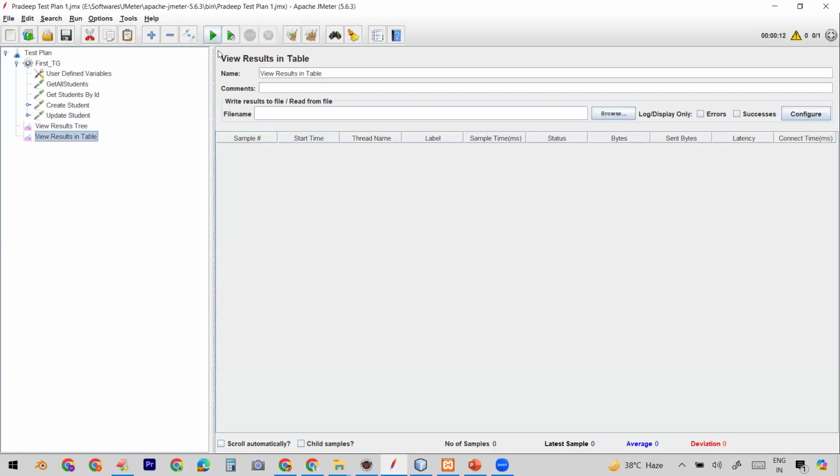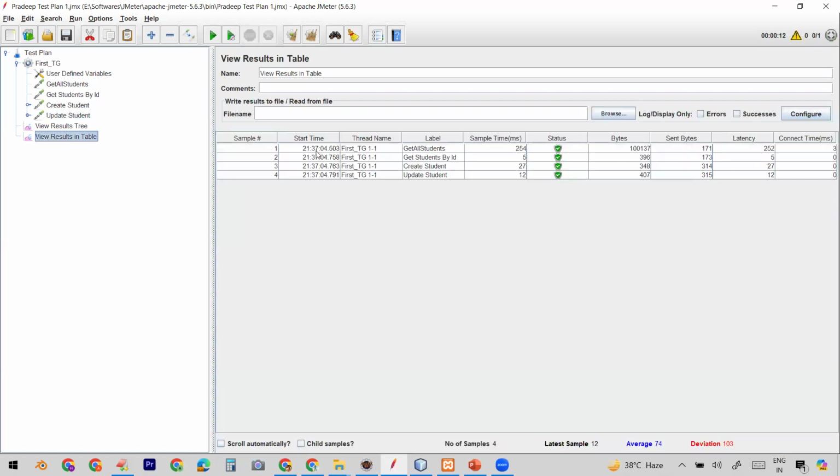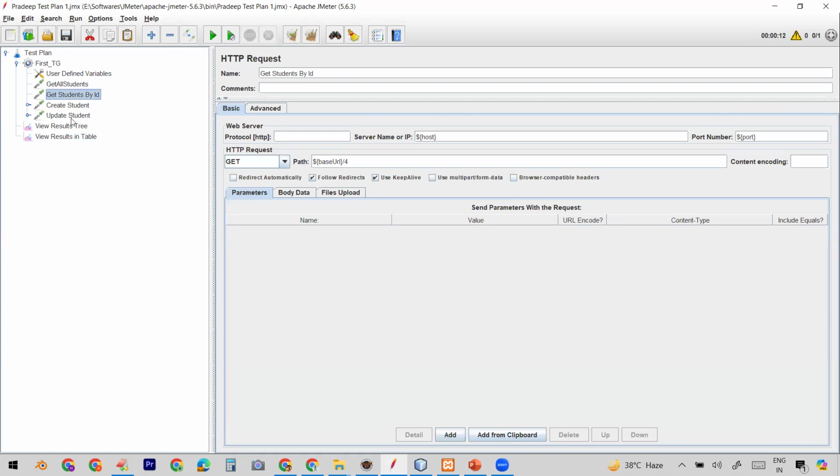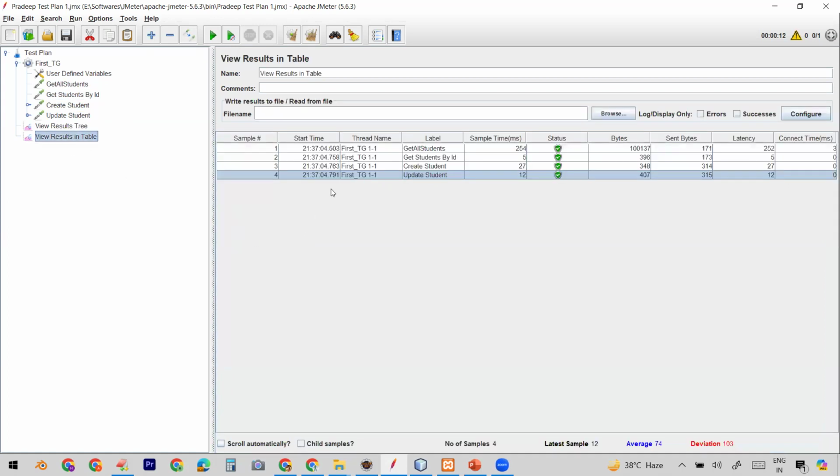So it is sending the requests: one starts, then the second is started, then the third and fourth. How much time they take to start totally depends on the ramp-up period you have given. You have given 1 second to start all the threads, and they are up and running here. Then they start sending the requests, one, then the second and third, taking whatever time each request takes by default.